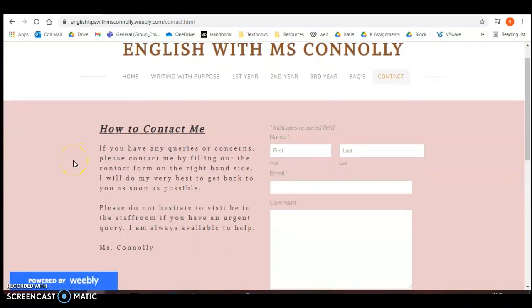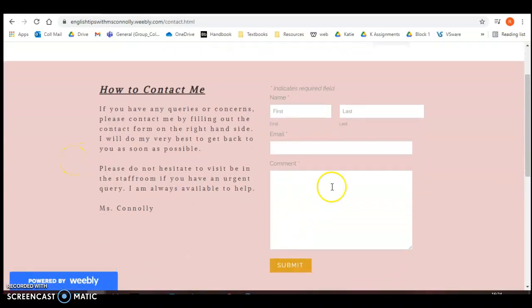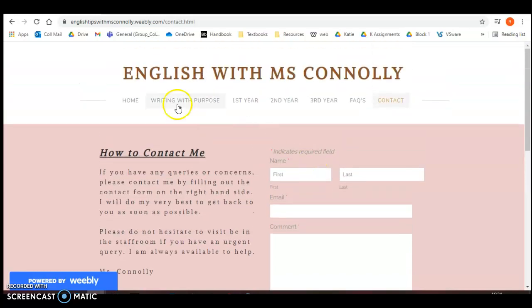So if you have any queries or concerns, you can contact me by filling out this form on the right-hand side, and I will do my very best to get back to you either by email or in the next lesson. But if you do have any urgent queries, please feel free to visit me in the staff room, as I am always available to help.